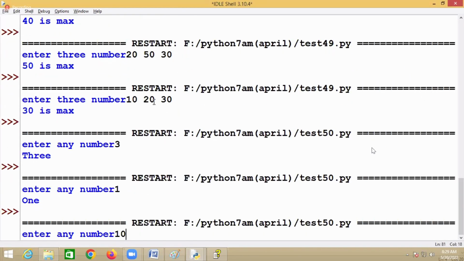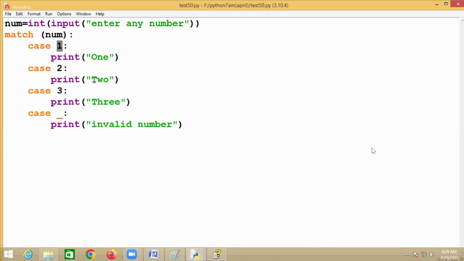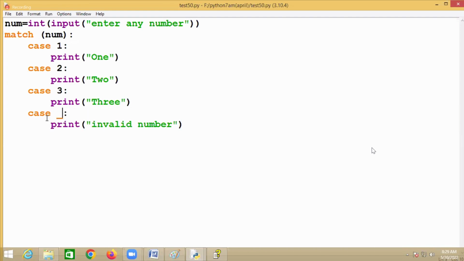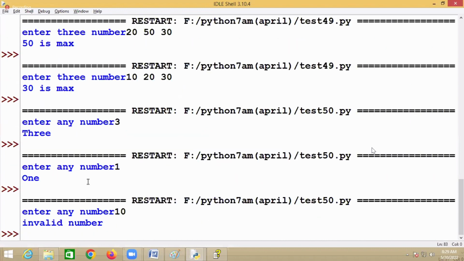I try to execute. No, I just give 10. Is 10 equal to 1? No. Is 10 equal to 2? No. Is 10 equal to 3? No. Then it will come to which one? Default. What is the default here? Underscore. So it will display the message. What is the message? Invalid number.